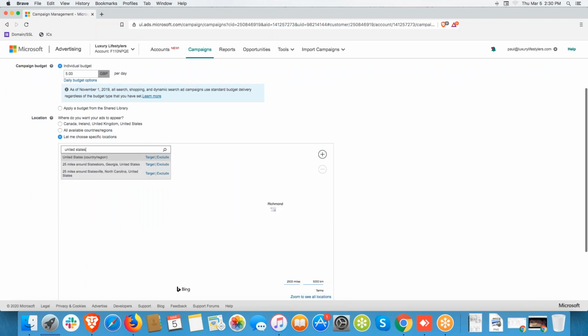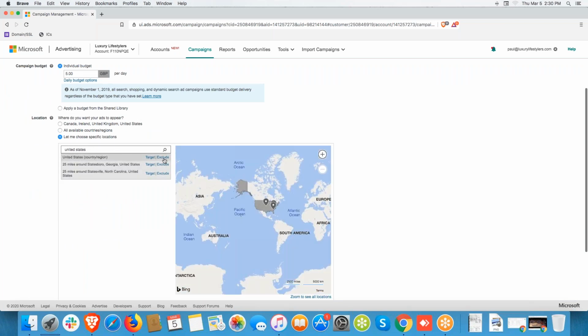There we go. Just hit a search for it. Okay, United States. Now I could exclude the United States if I wanted to, but I want to target it. So I'm going to just say target United States right here. If I had a local business and I wanted to target within a certain radius around a place, you can target like that. But for an affiliate product like this, I'm just going to target the whole of the United States. There we go.